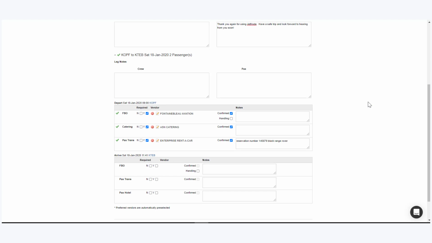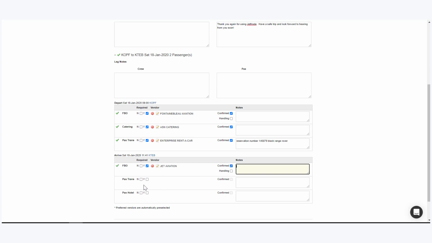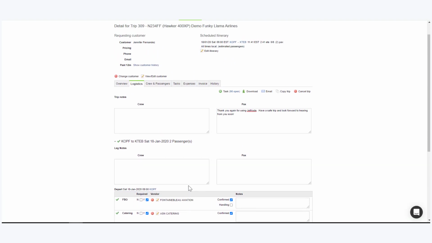Let's go ahead and work on the arrival leg. So you'll be arriving at Teterboro, and you can go ahead and confirm the FBO. And then let's say that for this example, you actually will not be booking these passengers' transportation, and you will not be getting them a hotel. So you can just confirm no and no. So you have officially filled out the details for the trip sheet.